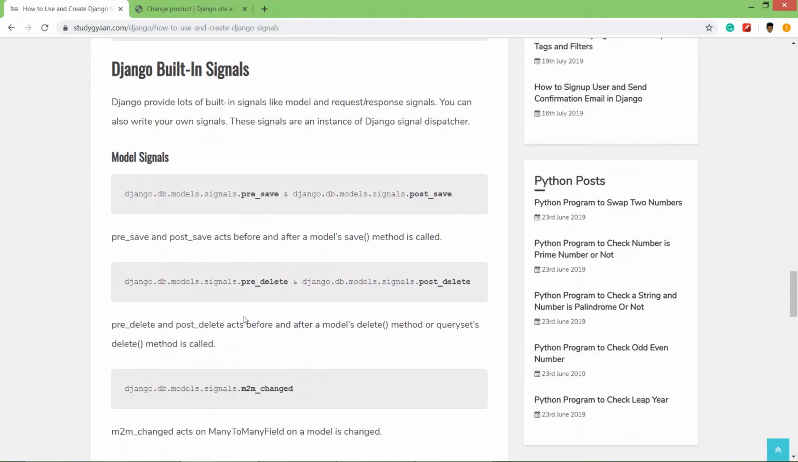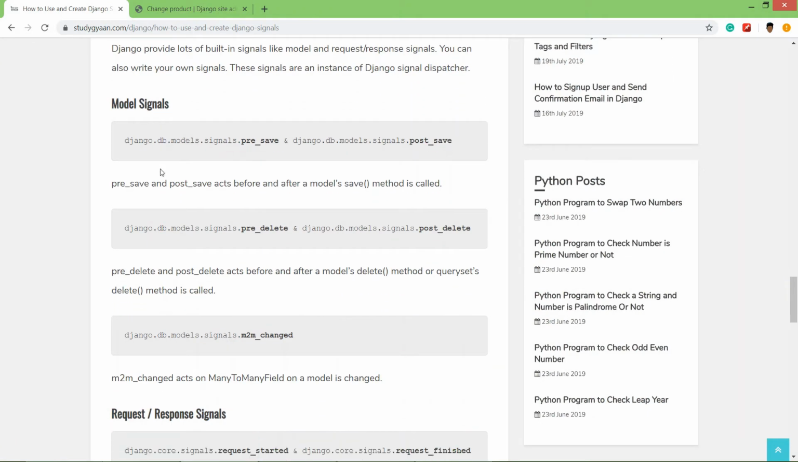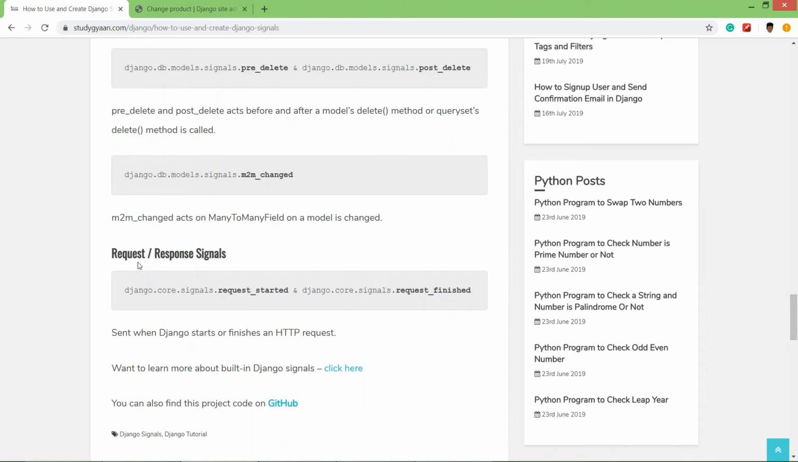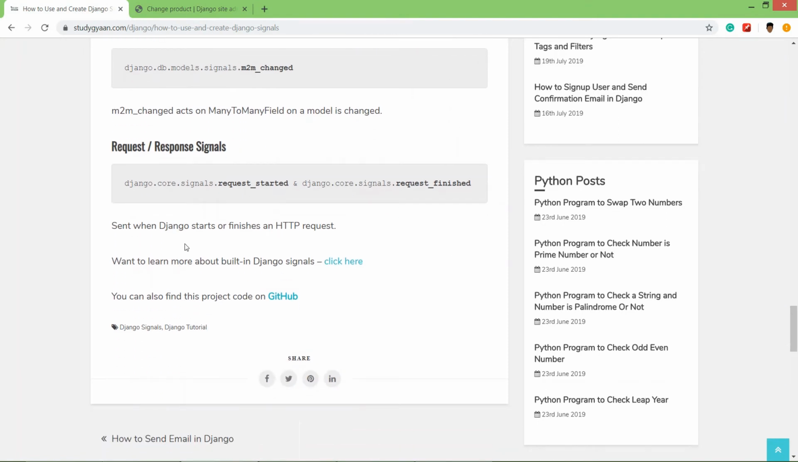We have explained lots of built-in signals, where these are model signals which invoke before and after model events, and this one is the request-response HTTP request signals. If you want to download this project, you can download it from GitHub.